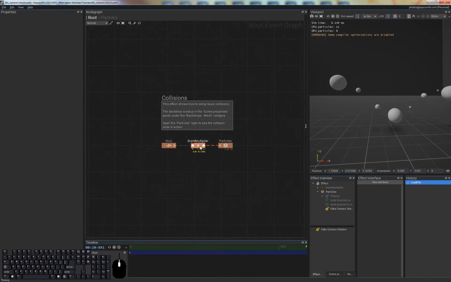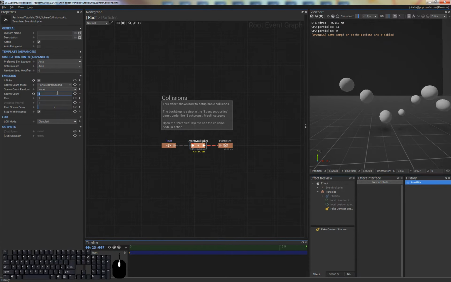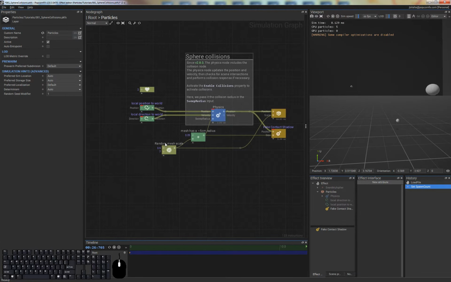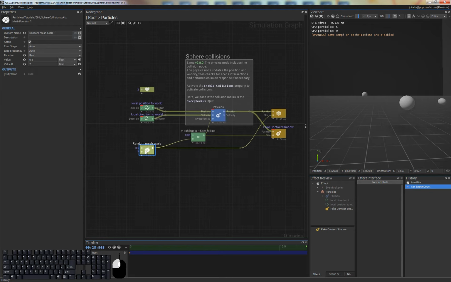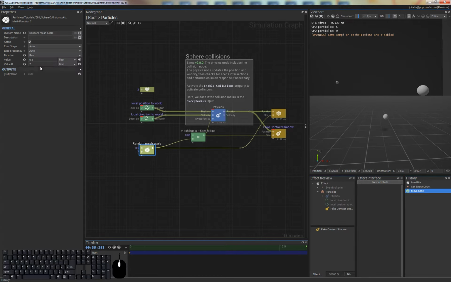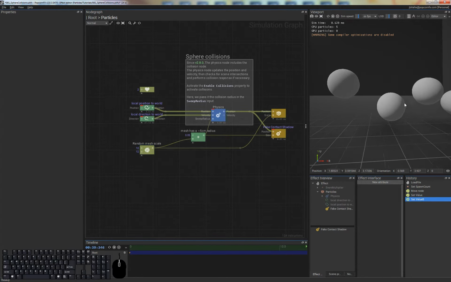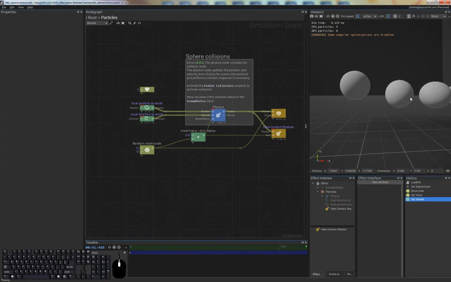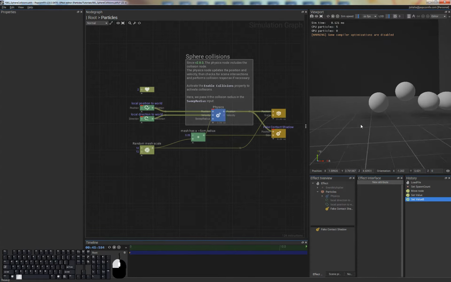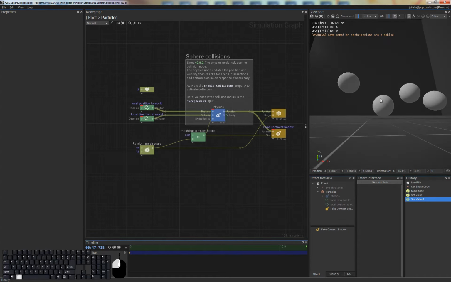So the first thing I'll do is reduce the spawn rate, and here in the layer the effect in the tutorials package uses a random radius, so I'll change that to have the same radius. I could just remove the random node, but it's just faster this way. So now we have big spheres bouncing around.